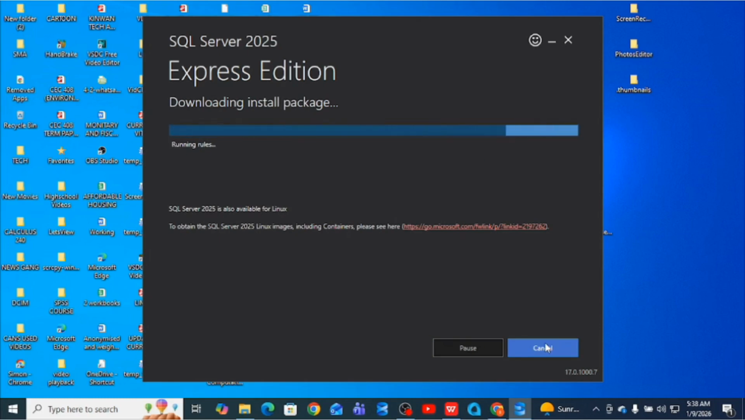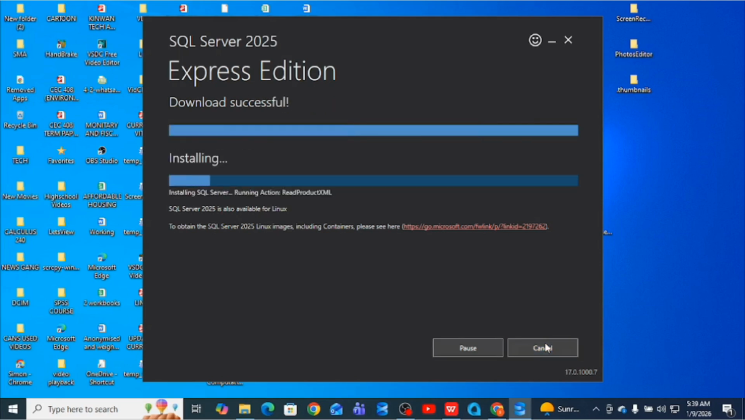It will take some time. It's also available for Linux in case you are using Linux. To obtain SQL for Linux, the image includes the container. This is the link which you can use in case you want to download SQL for Linux. So it is installing. You should just give it a few minutes before it is installed.